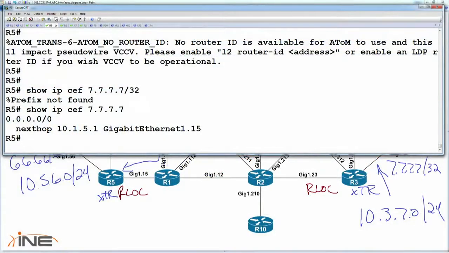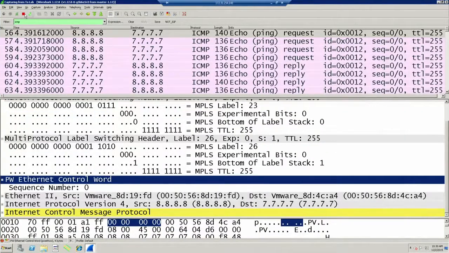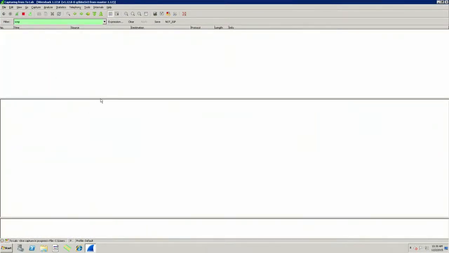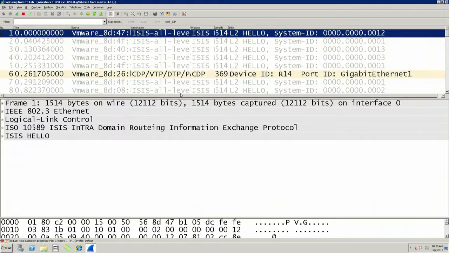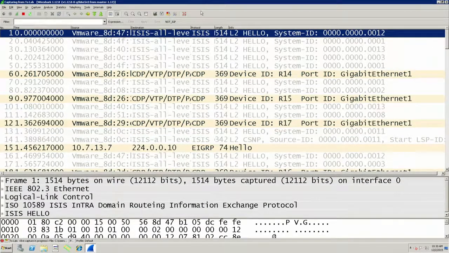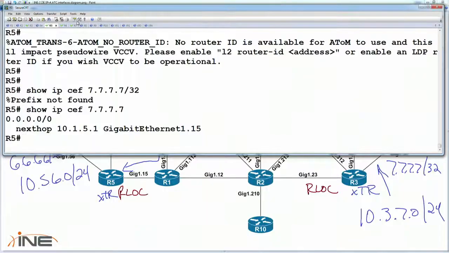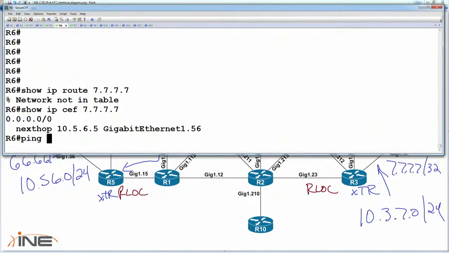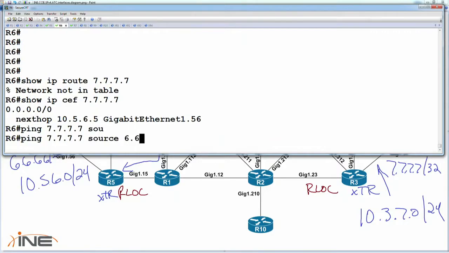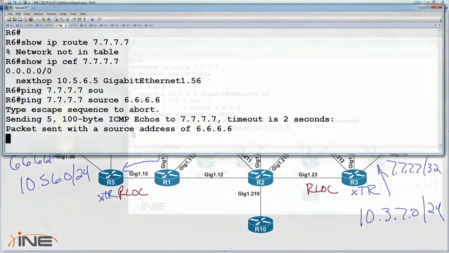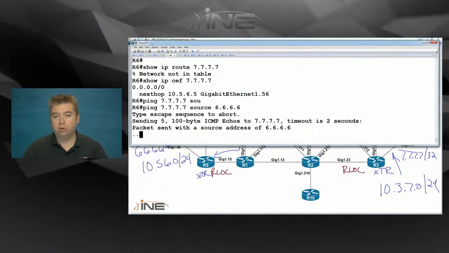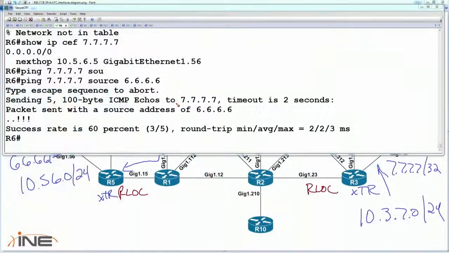Okay, so next let's look at what's going on in the data plane before we actually send the traffic. So let's do a capture here, and we'll leave everything running. Okay, we'll need to sort through some of this in a minute. So let's then do a ping from 6 to 7. We're going to ping 7.7.7.7, source is 6.6.6.6. We should see that the first couple packets get lost. This is while we're in the process of doing the resolution.